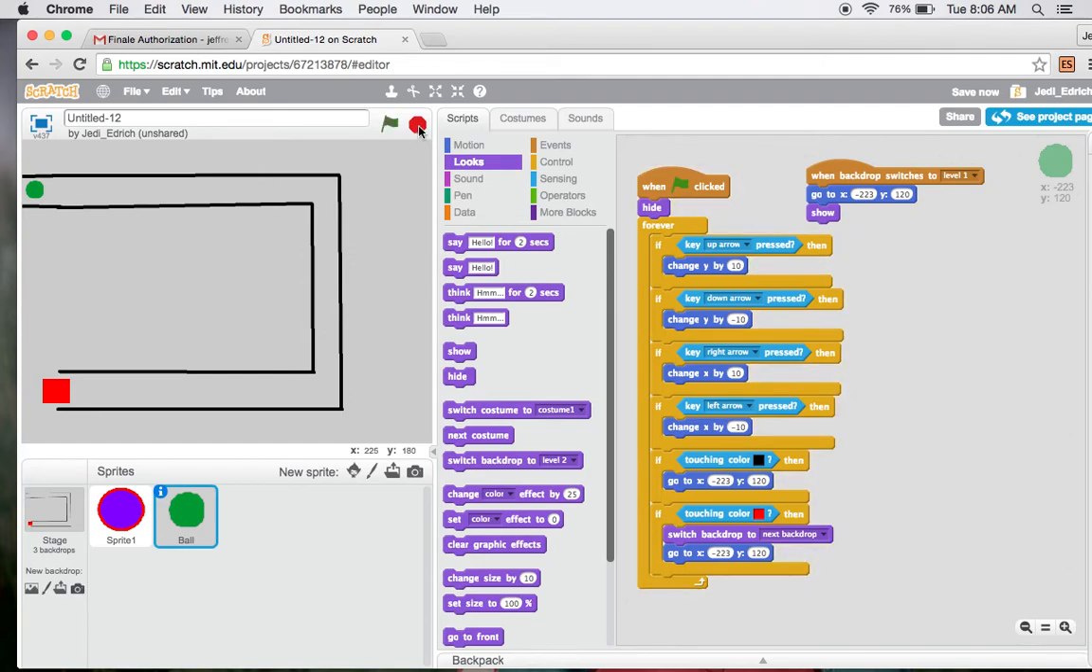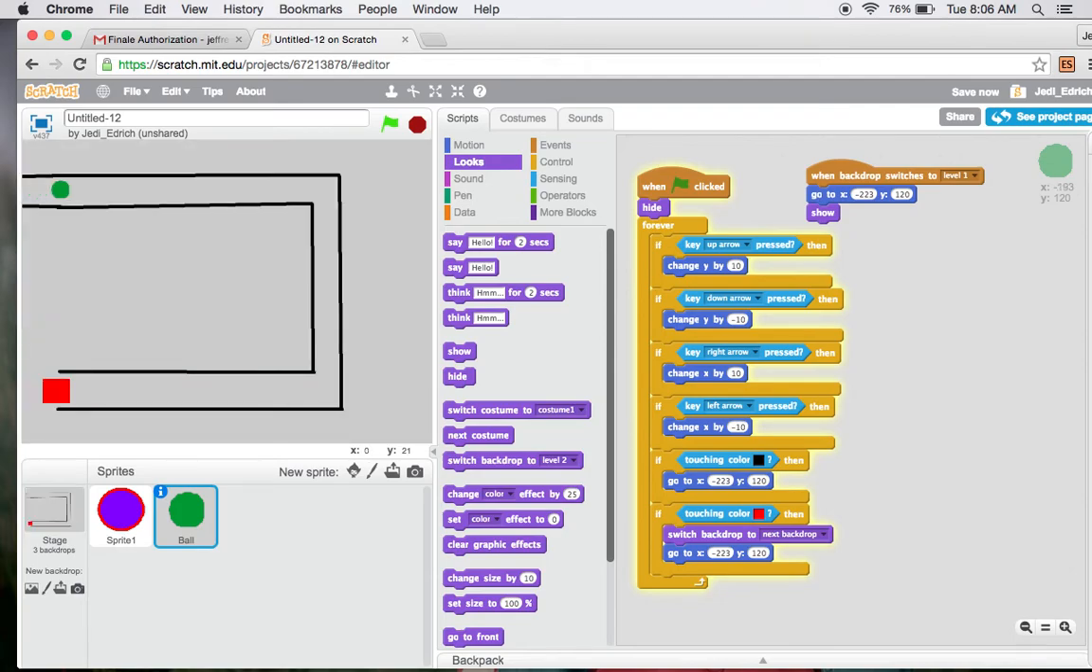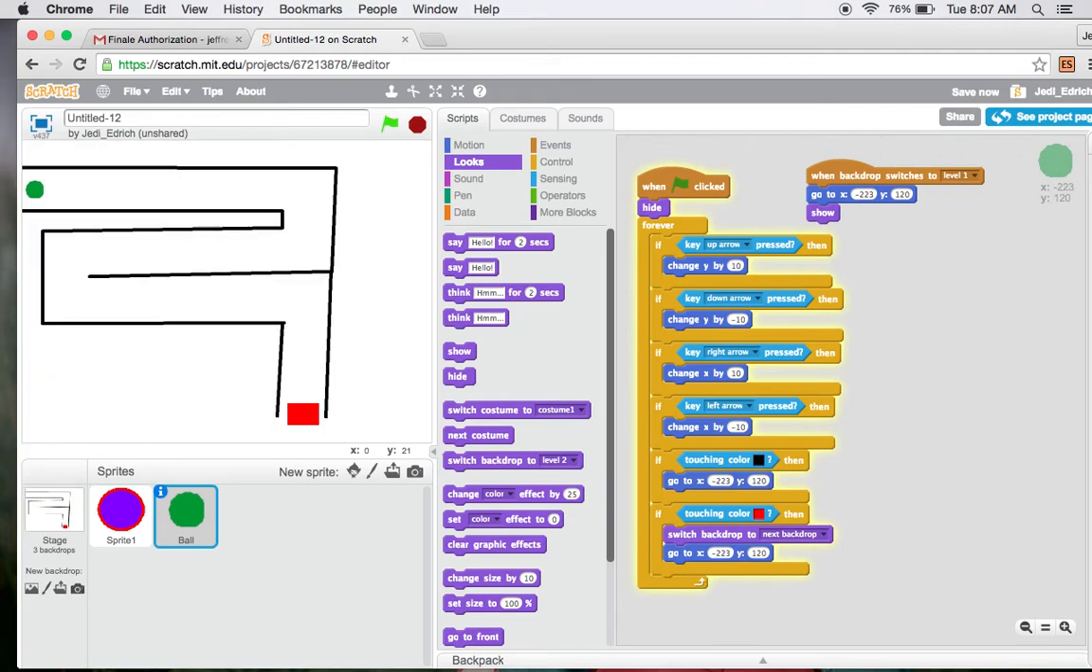I'm going to press stop. I'm going to press the green flag to start my game. Click this button to start. I start the game. All right, I'm going to see if I can get through this. Ooh, squeeze by, squeeze by. Yeah, one more touch. There we go. And watch, if I touch this, there we go. I touch the red and it takes me to the next level.